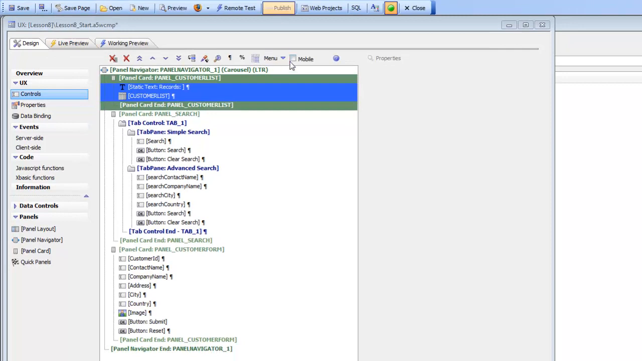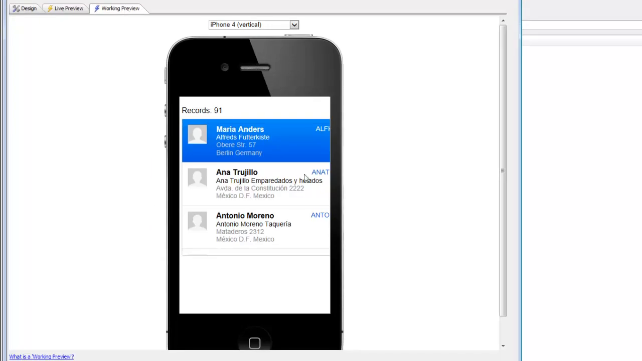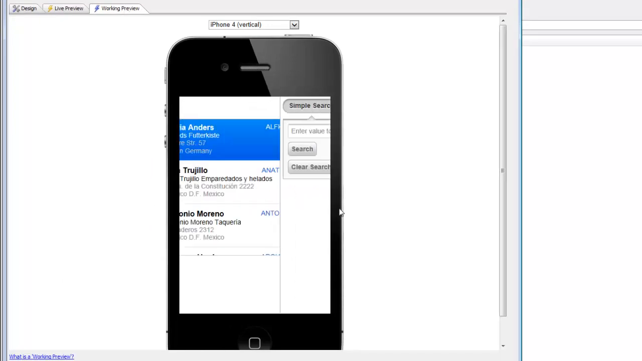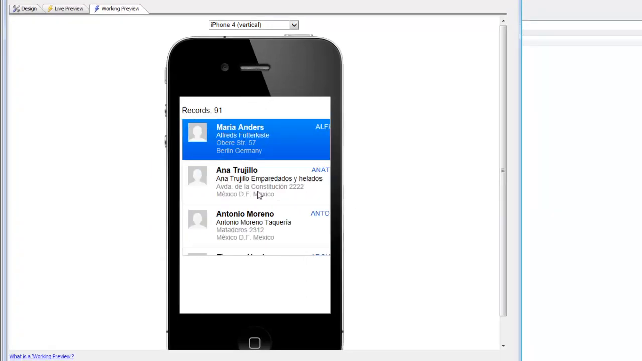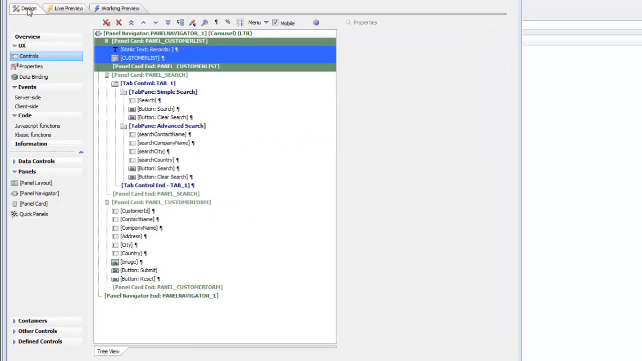So first, let's go here and turn on mobile preview simulator. So now when we go into mobile preview mode, you can see it's beginning to look a little bit more mobile, but the list here is not filling this panel. So let's go back now and make that first change.